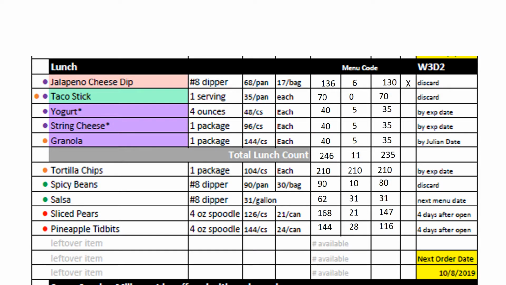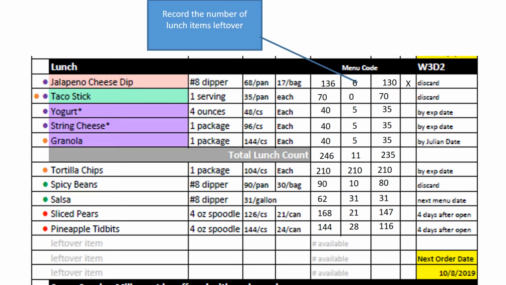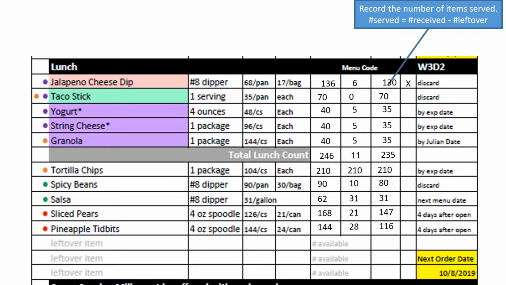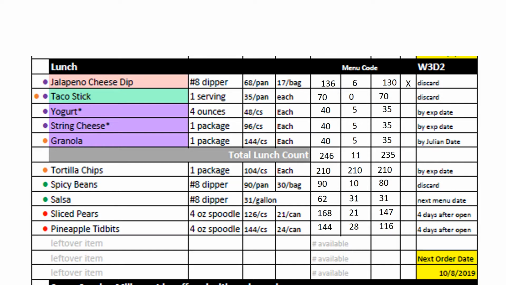Once lunch is completed, count out how many of each item is left over. Record those numbers in the leftover section. Do the math to find out how many of each item was served. Do this by taking number received minus number left over. Find the total number of entrees served by adding all the entrees served together. If an item was discarded, mark an X in this column. If any additional menu items were offered that are not listed on the menu, record them here. Once lunch is over, use the information from this meal to create a menu order for the date highlighted in yellow.